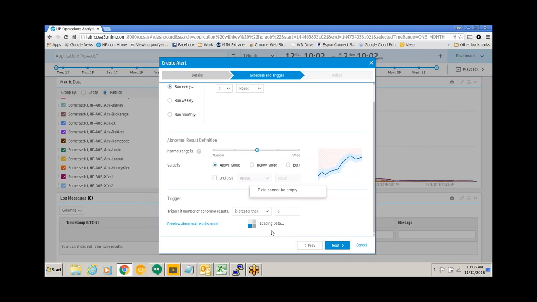So it'll scan through the data and tell me, just a little test to see if any occurred here during that time period. We had none in the last hour.